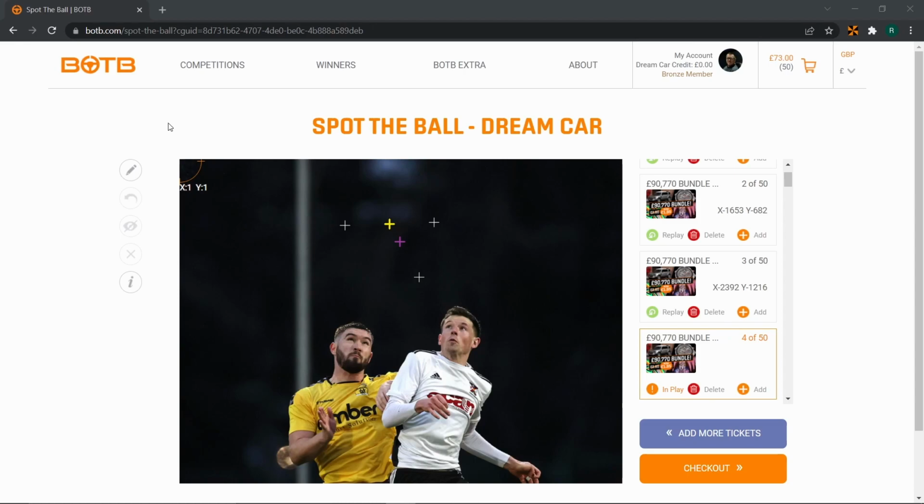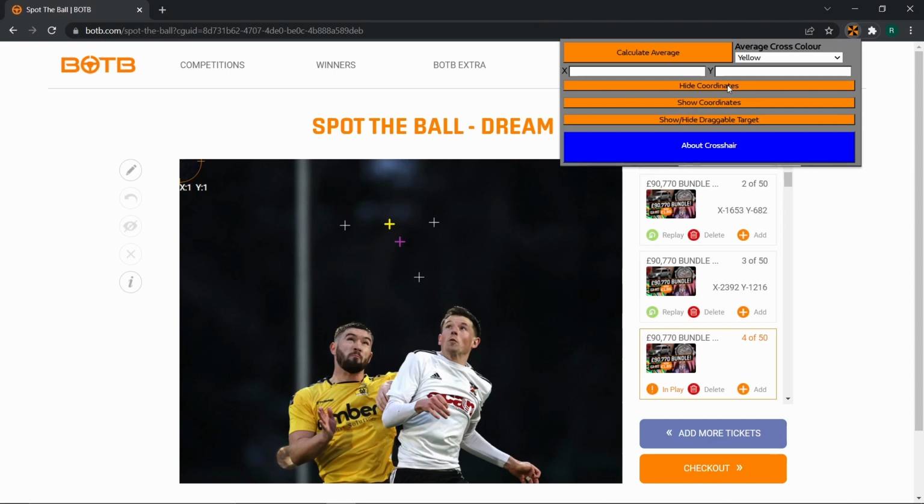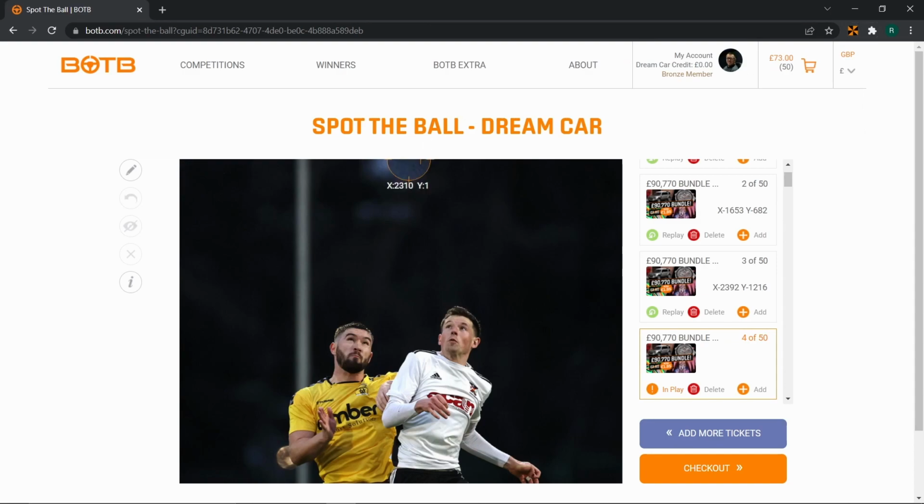So the next button on the extension that we'll demonstrate is the hide coordinates button here. And it's very simple, it just hides them from view. So if I click it now, you'll see the crosses on the screen will all disappear. Now I find this really useful for when I redraw lines, because I'm not biased based on where my previous points were made. And so I can find a new spot and then compare and do an average of that based on where I believe the centre of the ball to be on this picture.